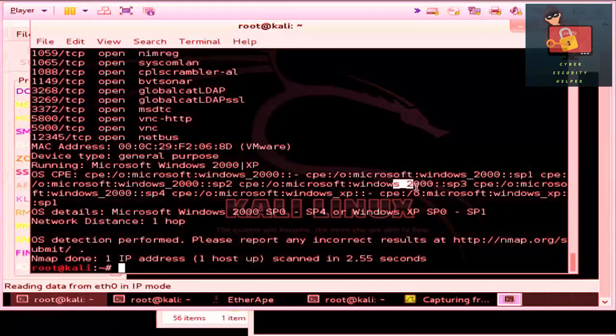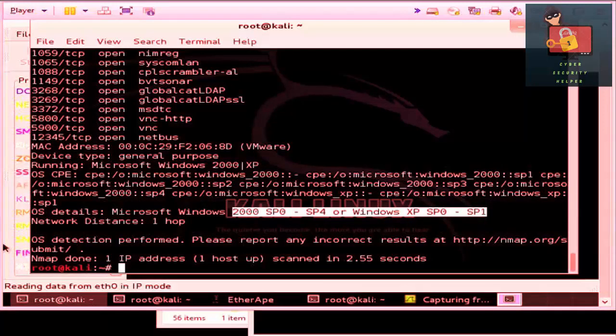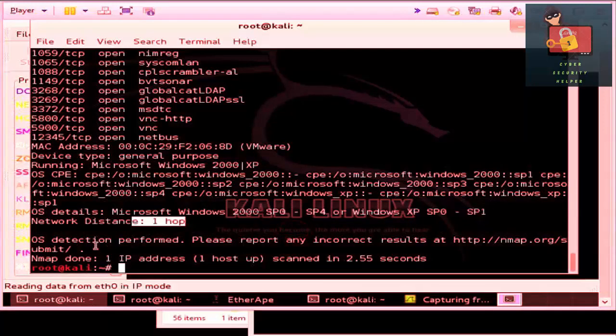But you can see little clues of that 2000. It pretty much pegged it exactly because it is Windows 2000 SP4 or the equivalent of Windows XP Service Pack 0 or 1. And it was one hop away, OS detection performed, and then basically if there's an inaccuracy, if you want to report that back to nmap.org, you can do that. And it happened in only 2.5 seconds.